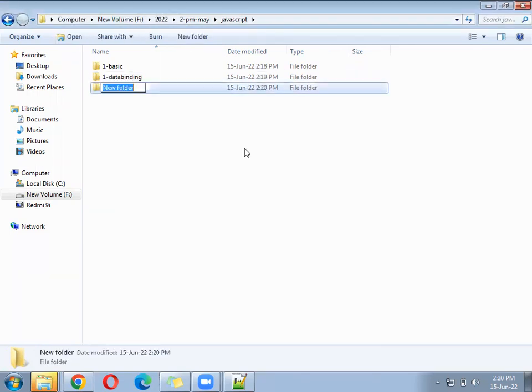One more folder we can create. Call the third one JavaScript API and JSON server.